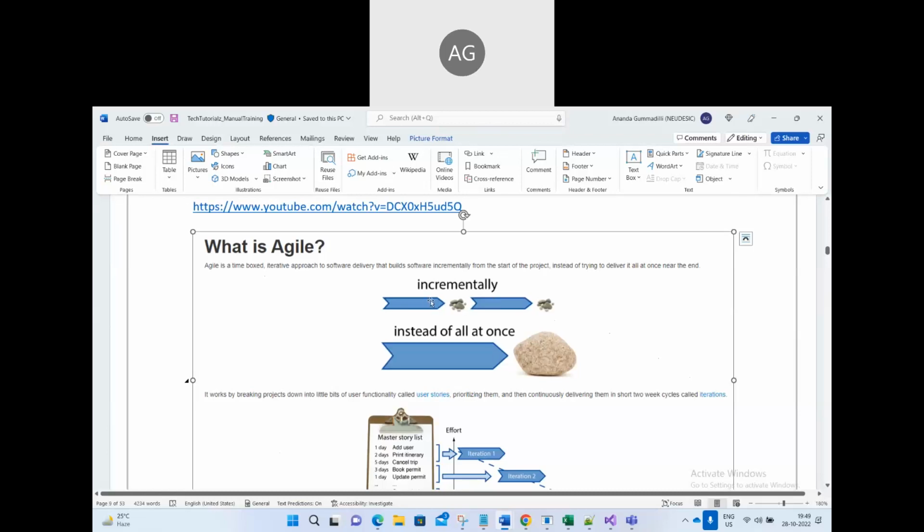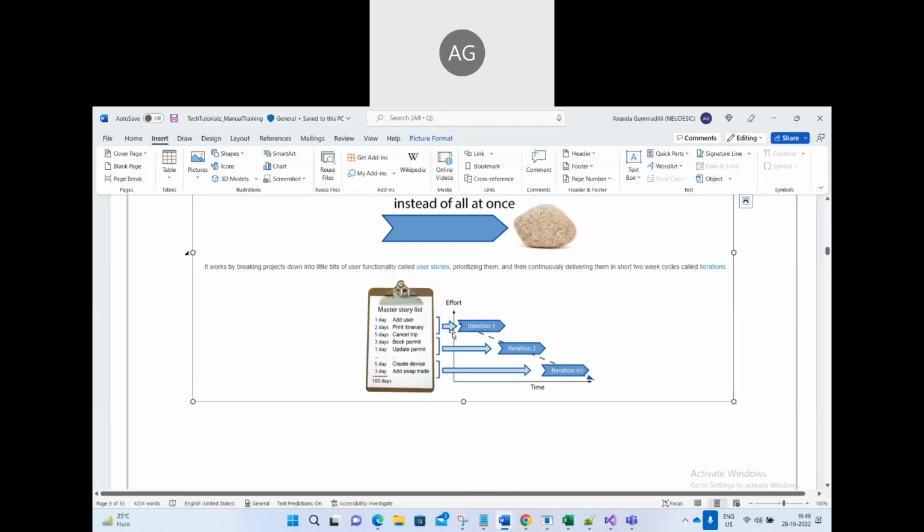So here incrementally it will go. Instead of all at once, they go one by one. This is the image they are showing, right? So iteration 1, let's say for example, they are talking about some tourist application. Okay, example. Okay, in sprint 1, they are developing add user, print itinerary, these 2 functionalities. Sprint 2, they are doing the cancel trip. Okay, sprint 1 3 days, right? Sprint 2 cancel trip, book permit, update permit. This functionality they are implementing. Sprint 3 create device, add swap rate, like that. Like that it will go, keep going sprints. Understand?